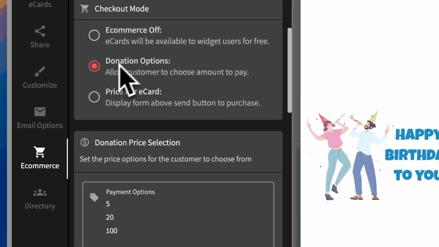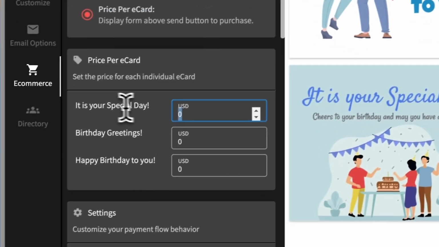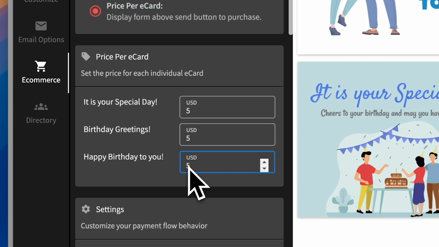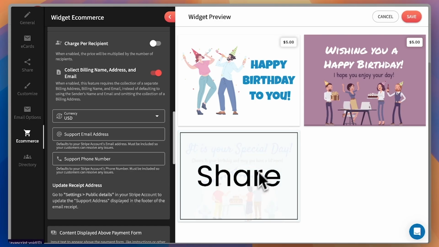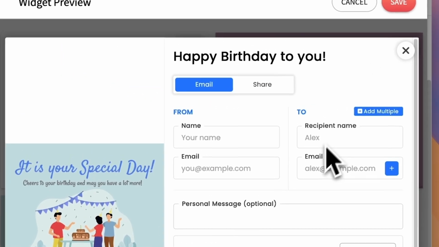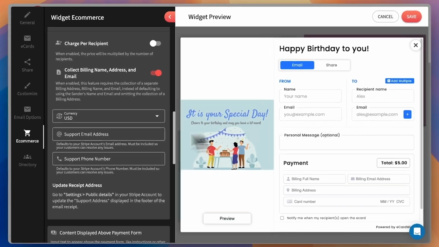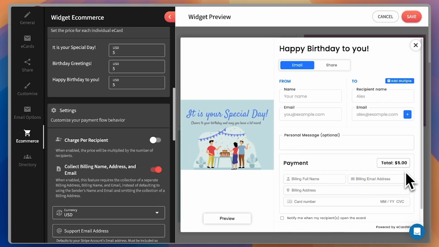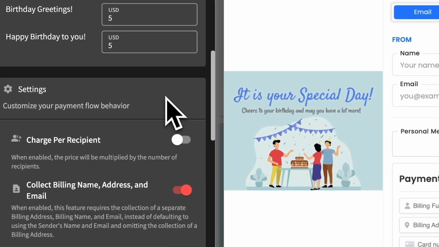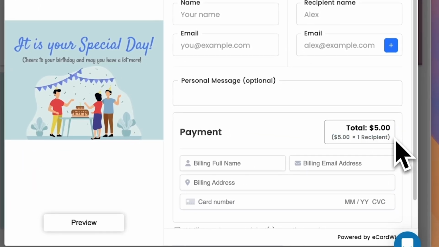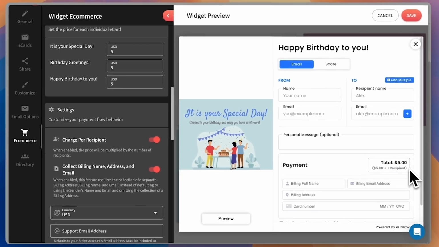So this is more useful whenever you're doing the price per card, where you set an amount for each card in your library. So you can set it on a per card basis. Let's say you have someone sending this card and they enter 5 recipients. Right now, without the multiplier turned on, they would be able to send to as many recipients as they'd like for $5. Now you can turn on the charge per recipient option, and it's going to charge them that amount times each recipient added.